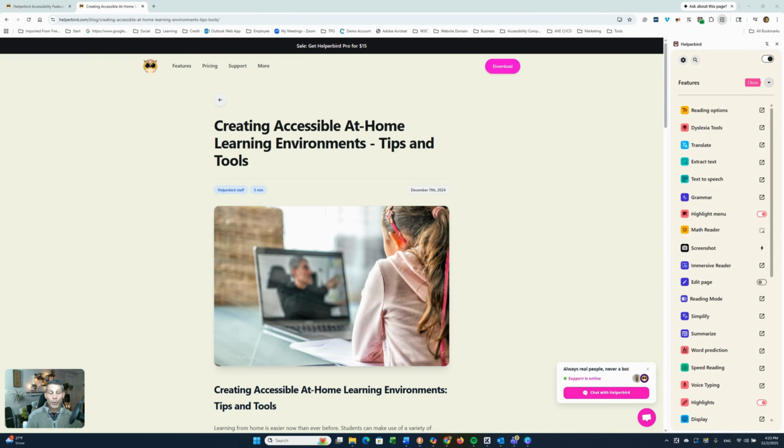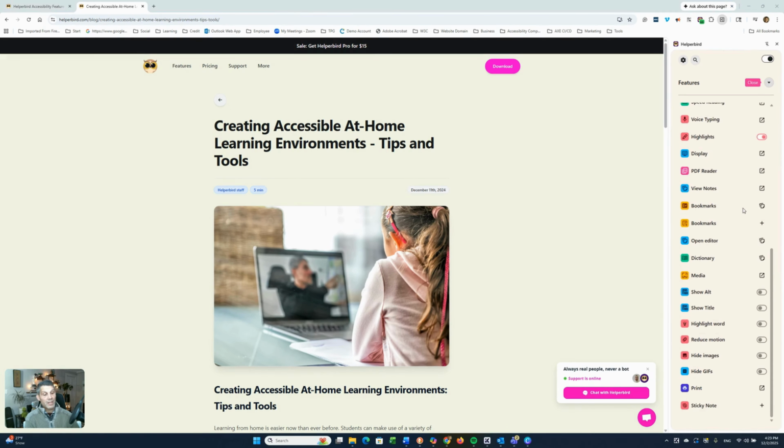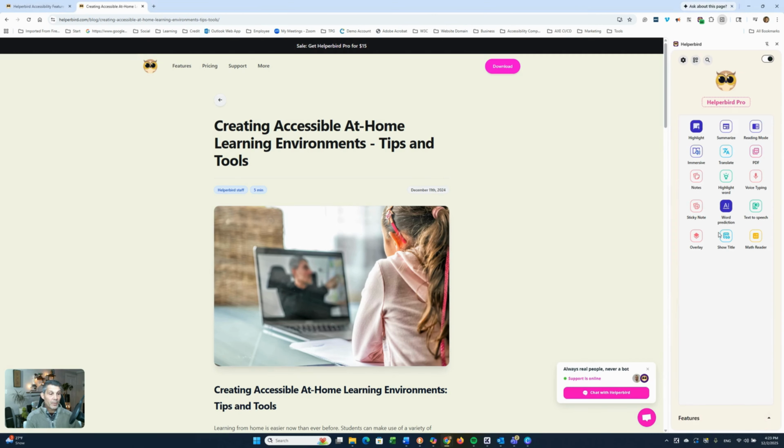I'm using it in Chrome. You can see over here I've got all the features up. This is a big, long list of all the different things it does. I always tell people nobody uses all the features of Helperbird, but everybody finds the features that work for them. So what I like to do is favorite my features. So I've got this other section right here with the things that I use the most. And I'm basically going to show you what I use mostly because of my dyslexia, right?